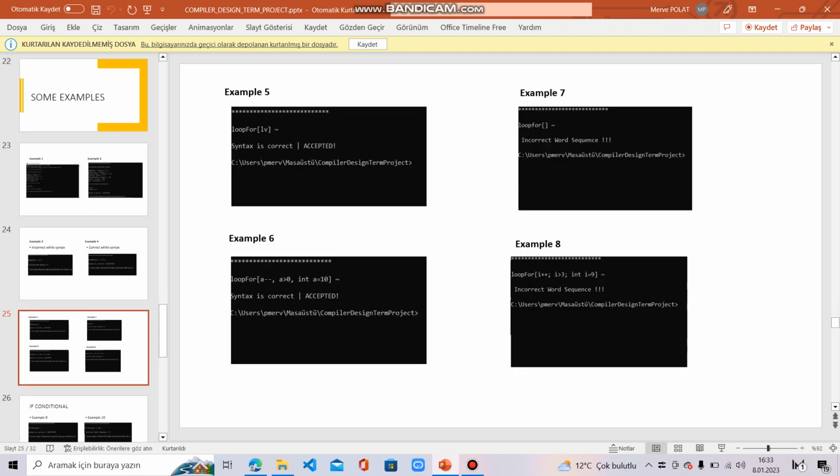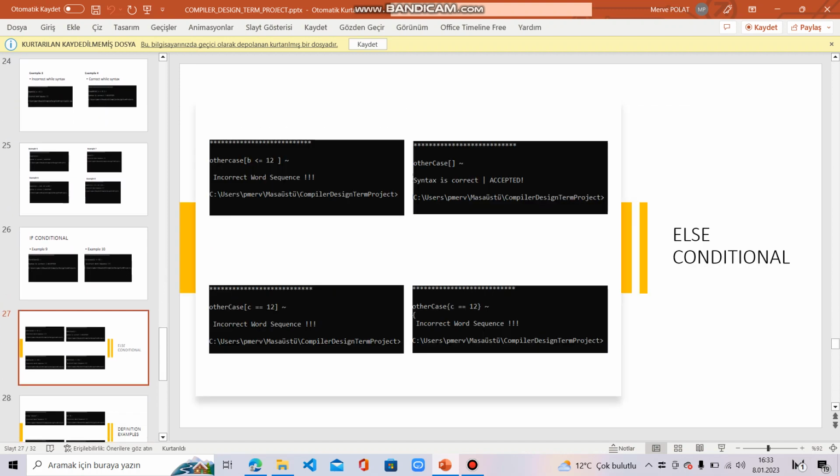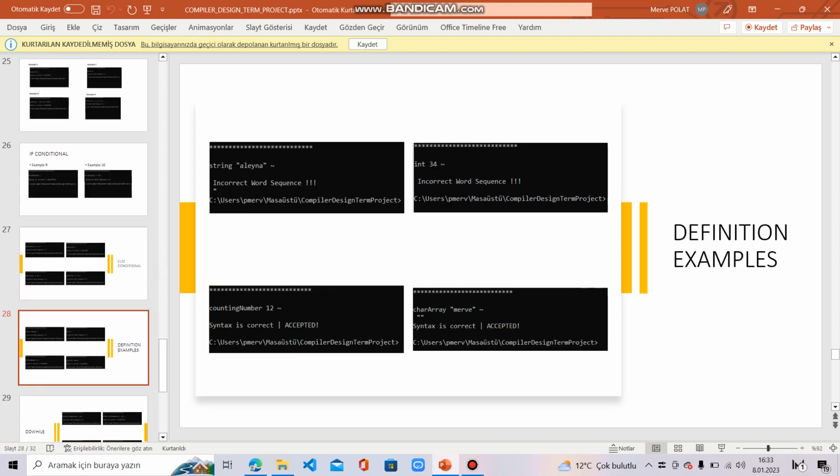And an example for loops, for if conditionals, for else conditionals, we use other case, and this is an incorrect word sequence because we should use camel case. And string Aleyna is an incorrect word sequence because we don't use string in our Jupyter compiler. Instead, we should have written char array Aleyna tilde.